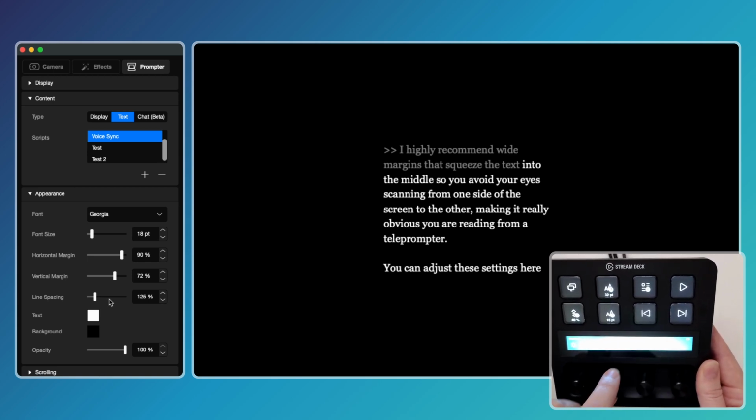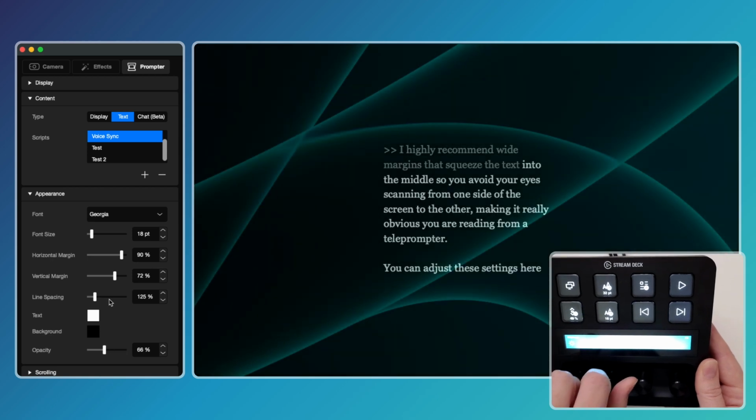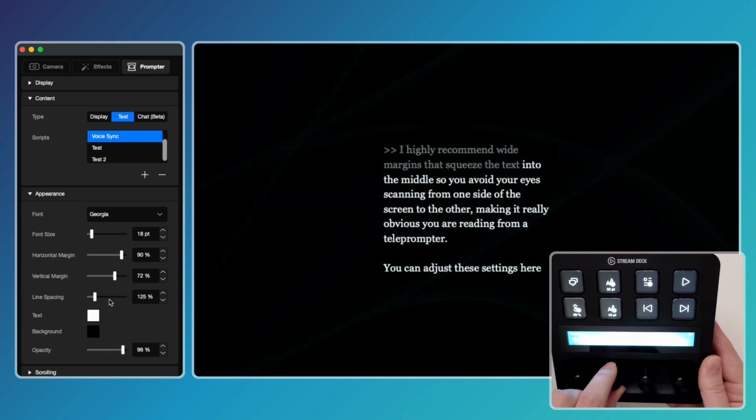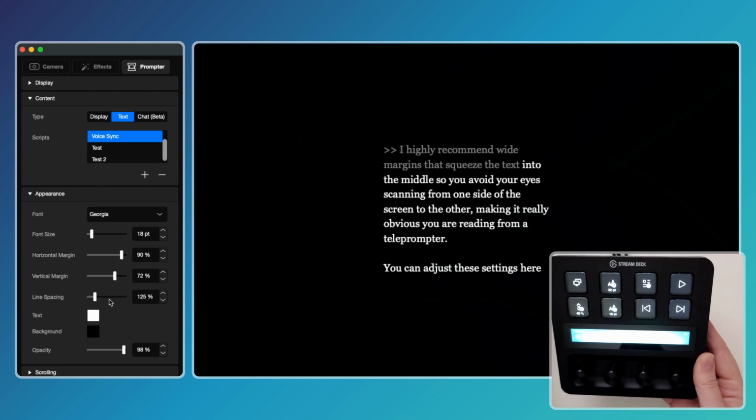I can also adjust the brightness. I can adjust things. I have the dials. You can do opacity. You can do these with keys too, but I find the dials are really nice. So I do highly recommend Stream Deck Plus if you use the prompter a lot.